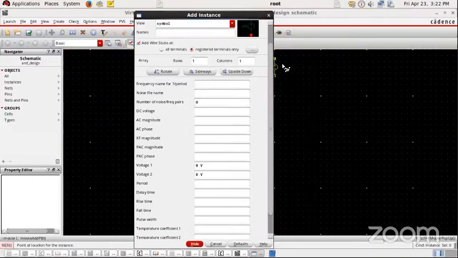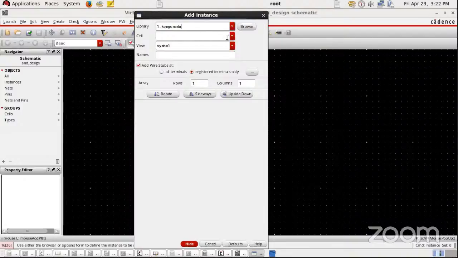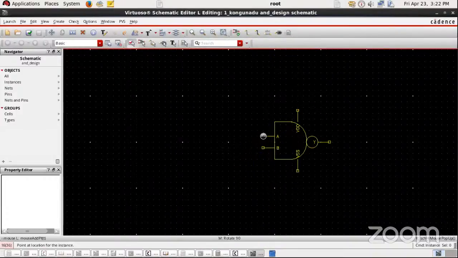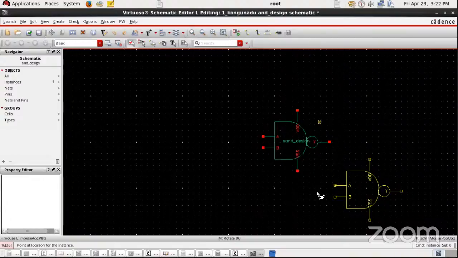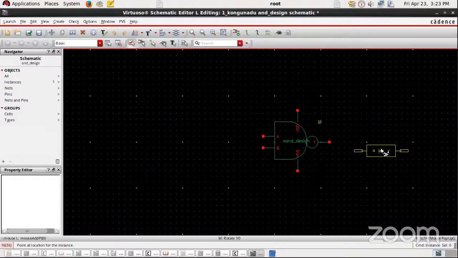Now instantiate the NAND gate from 1 underscore 24. From NAND design, I'll instantiate its symbol. The output of this NAND gate is getting connected to the input of the inverter. So I click on add instance. I'll get the inverter symbol from INV. Click on hide and I'll get it.